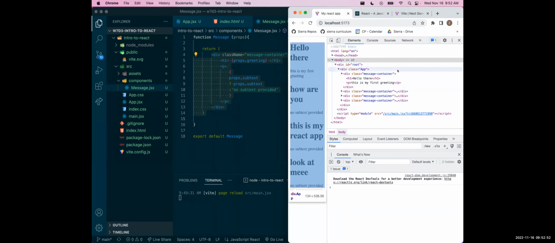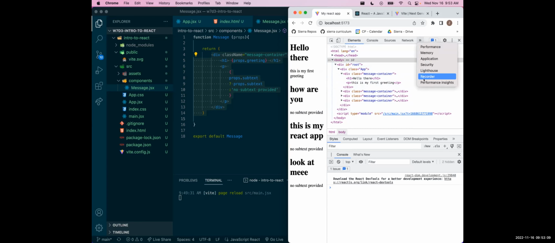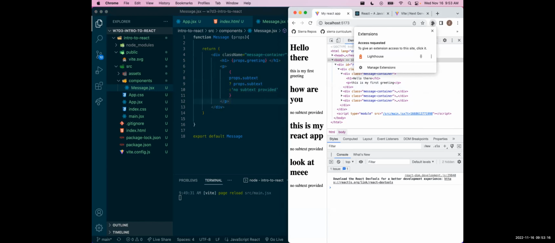There's an extension, I think it's just the React developer extension, that is pretty helpful to see actual components. It'll show the component that is named Message in React. It usually shows up at the end after you install the extension.